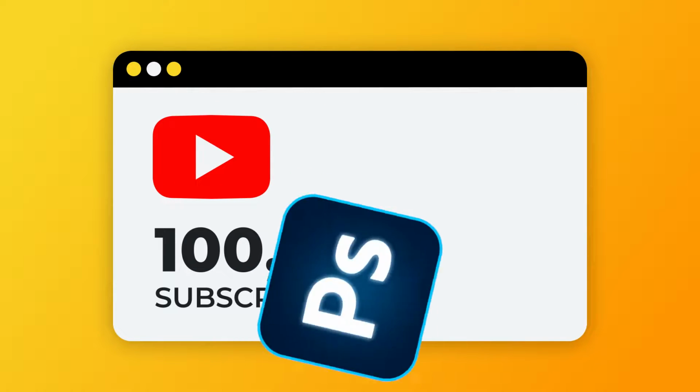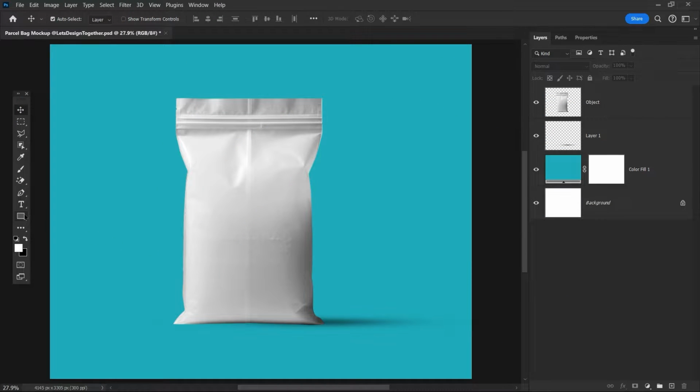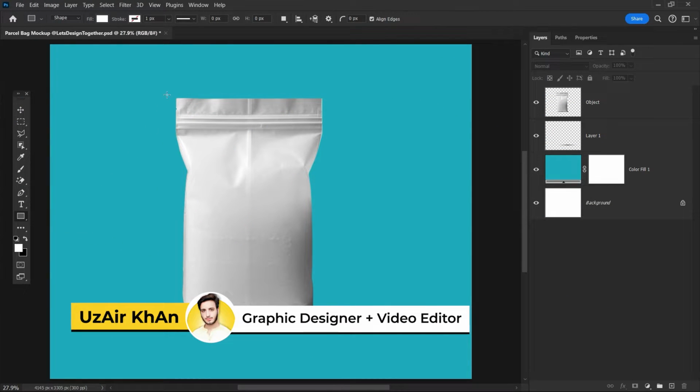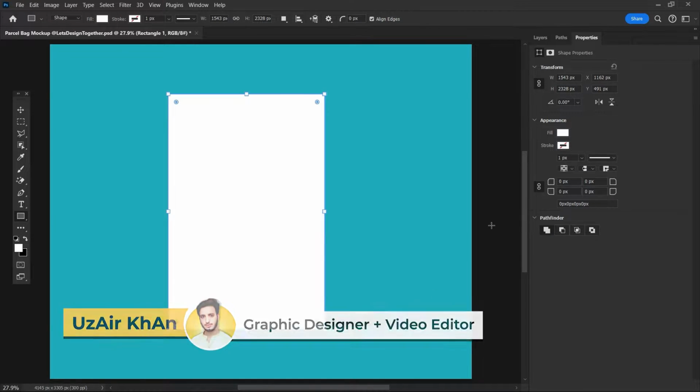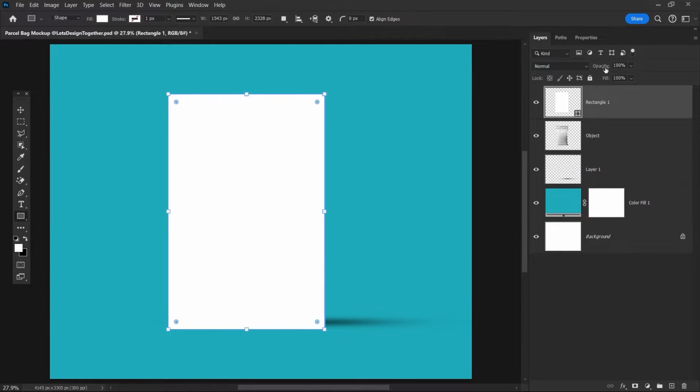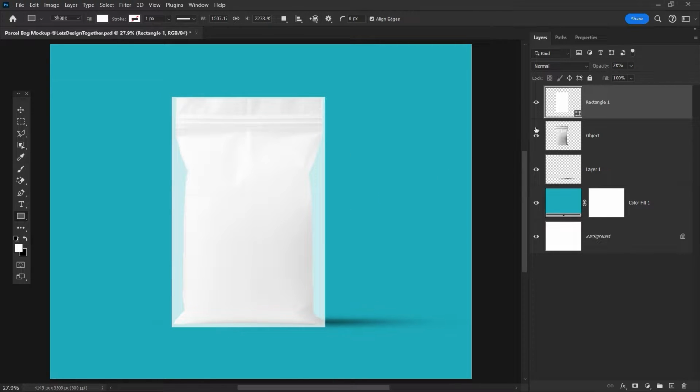Now let's get back to the video. First we will create a rectangle. Then we will decrease the opacity a little bit to clearly see everything. After that, adjust the rectangle, then you can increase the opacity. Convert the layer into a smart object, then rename it.